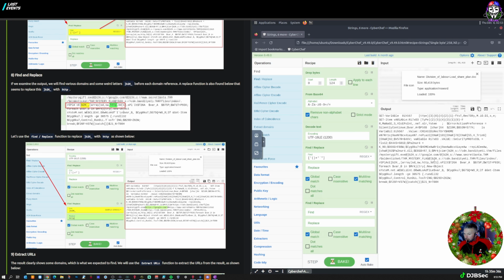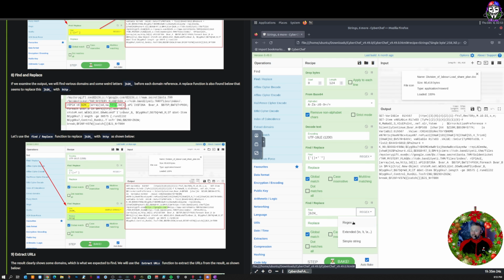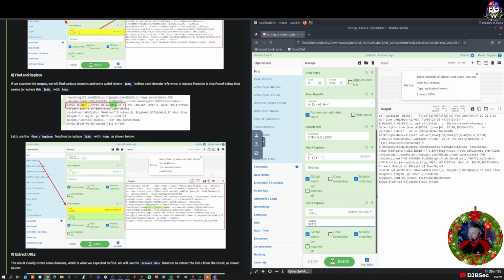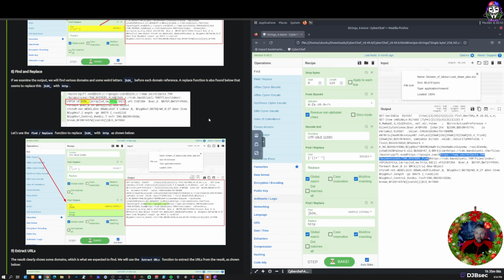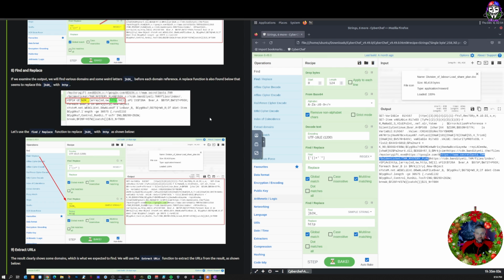So if we go into here, let's replace this. It's not a regular expression. It is a simple string. So we're going to put that in as a simple string, and then we're going to change this to HTTP and bake it. And there we go. So now we actually look like an actual web page. Look at that. That's called obfuscation. They're trying to make it look like it's not something that it actually is.